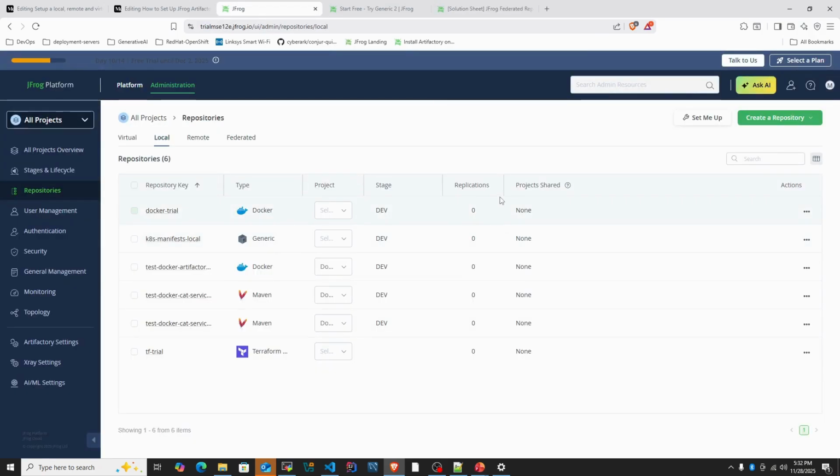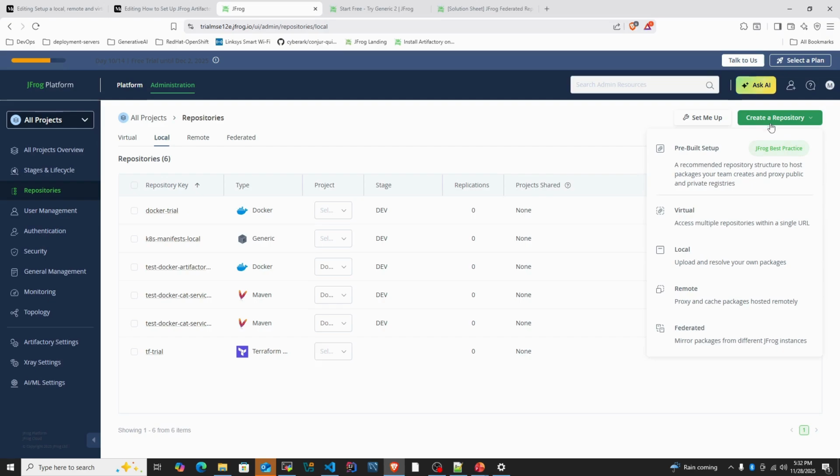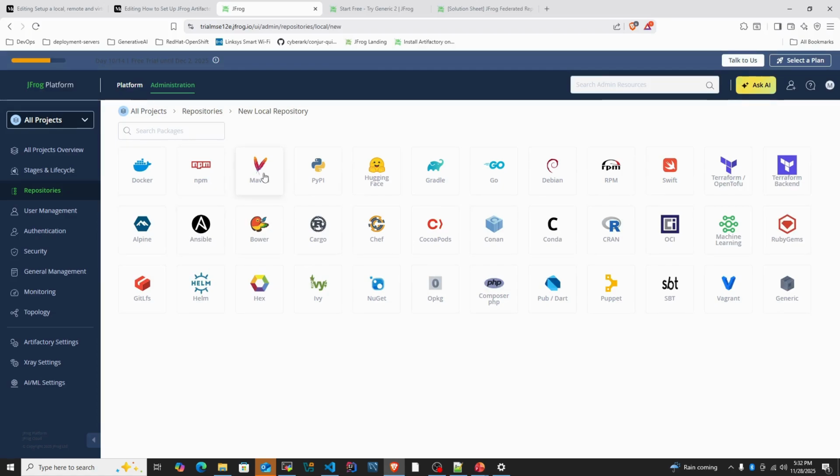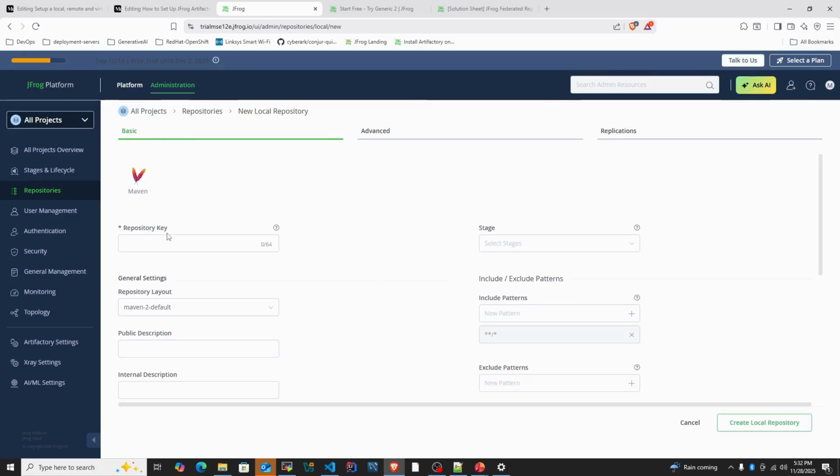Now let's start with creating the local repository. Select all projects and then click on create a repository on the top right corner. Choose local and then select Maven from packages type. Now we need to enter the repository key.